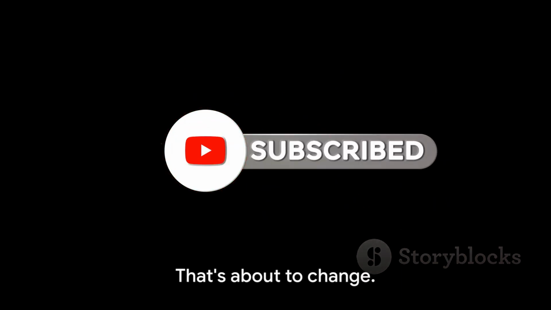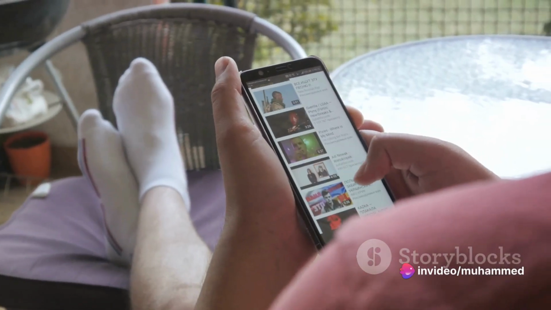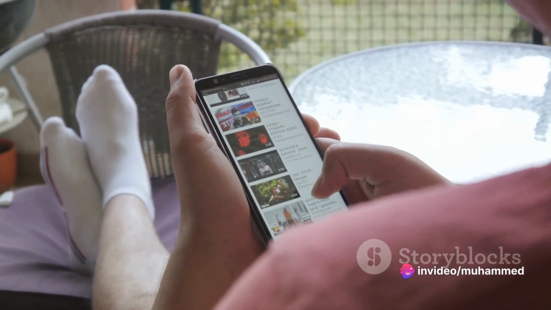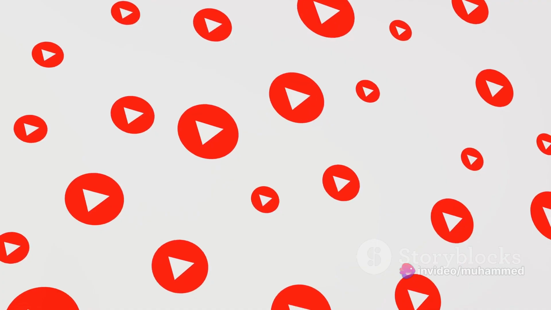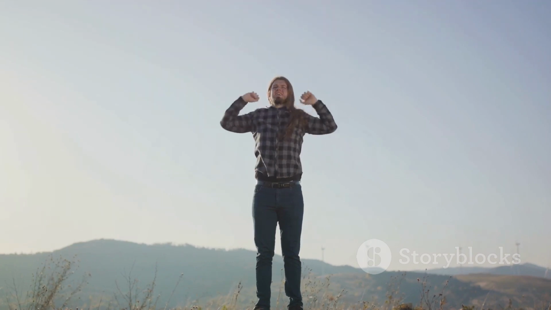That's about to change. In the same top right corner, you'll now see a circular icon, which is your Google account profile picture. Click on it and a drop-down menu will appear. Look for the Create a Channel option and click on it. Congratulations, you're on your way to becoming a YouTuber.